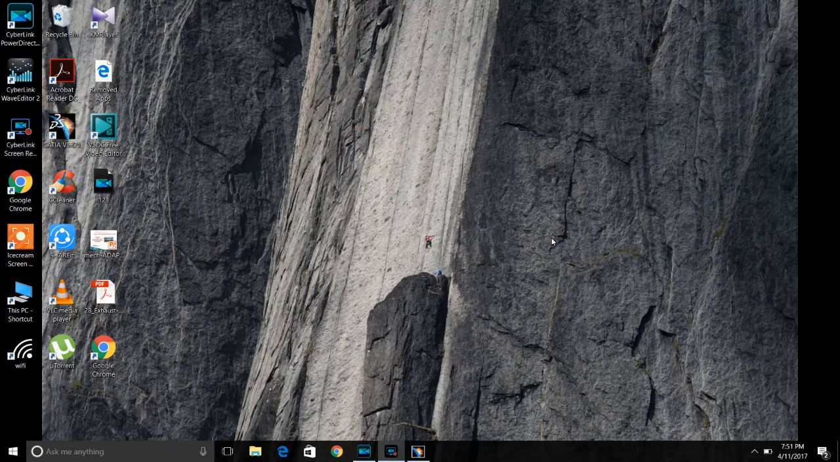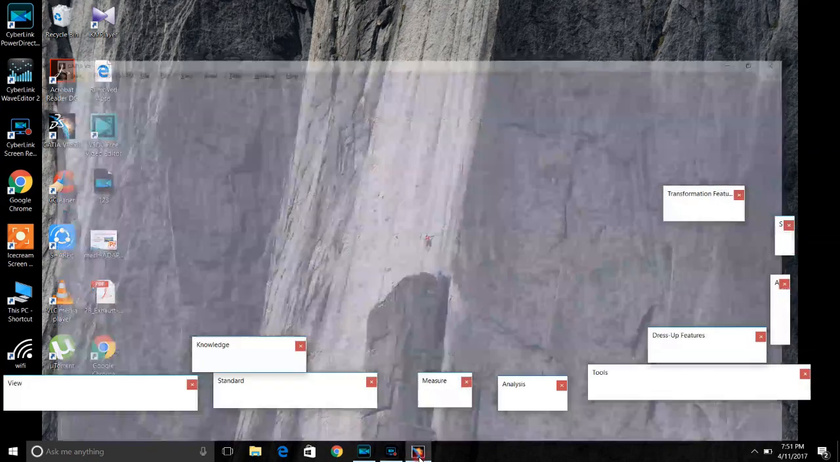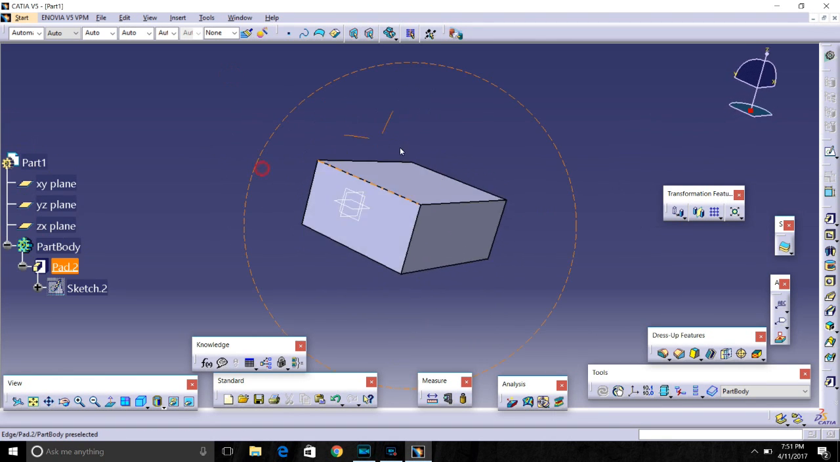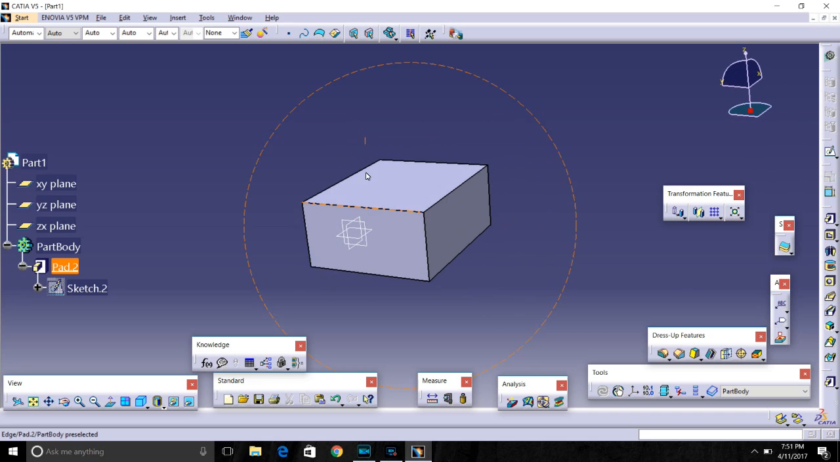So now let's see what are the options present in the CATIA software. So let's open the CATIA software now. When you open, I have already taken an example of a rectangular box which is like this. So now let me explain the different tools which are present here.